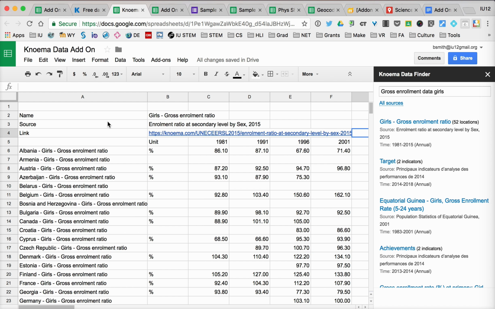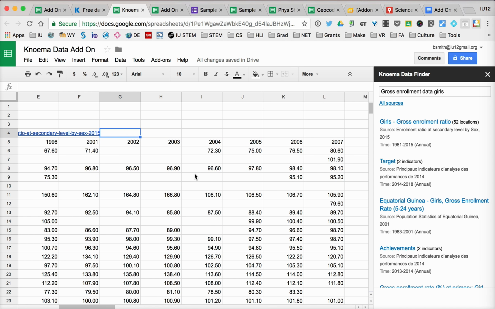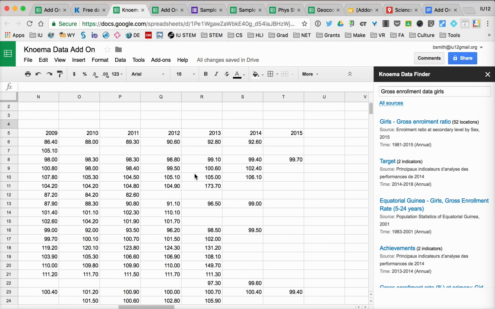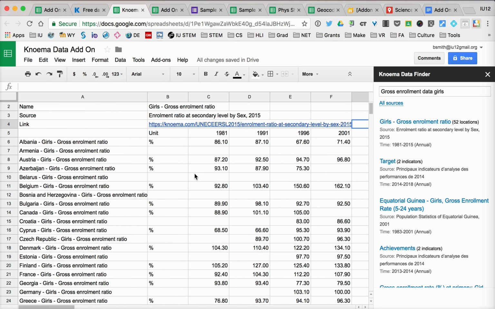And so if you want students to start manipulating spreadsheets, this is a great way for them to get data quickly. And you can see as I scroll across, this says data that goes all the way up through 2015. So there's lots of data that students can work with. And so this is a great way for you just to quickly get data sets for students into Google Sheets so that they can manipulate it.